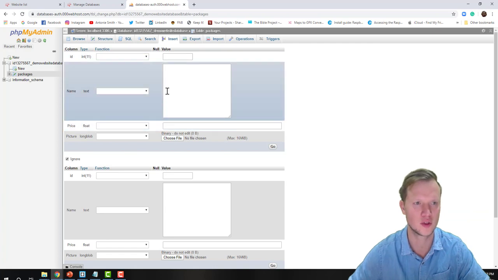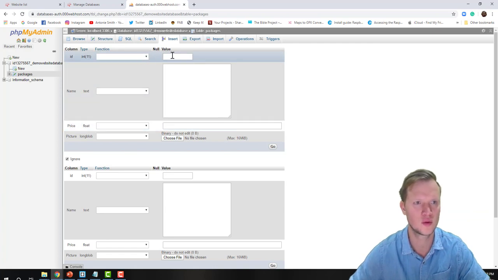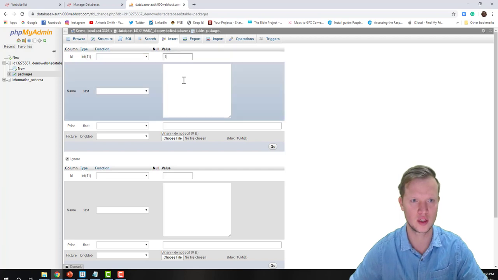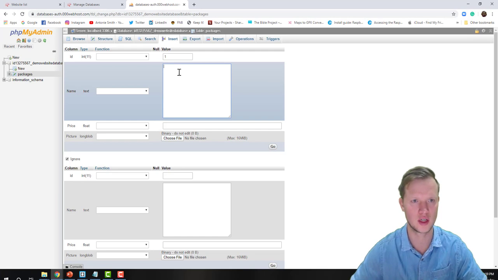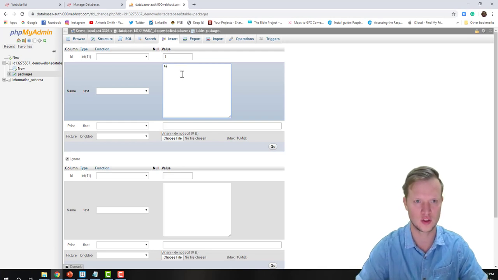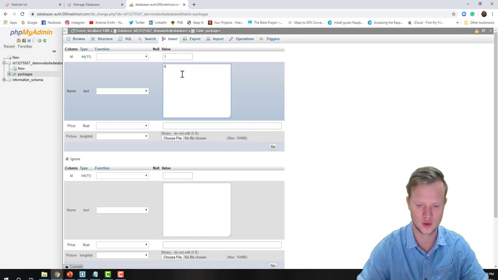Great, this is what I want. So first of all, my ID is going to be 1, the name, and now what I have here is three pictures on the side: Panda, Mario, and Angry Birds. The first one, let's call him Kung Fu Panda.